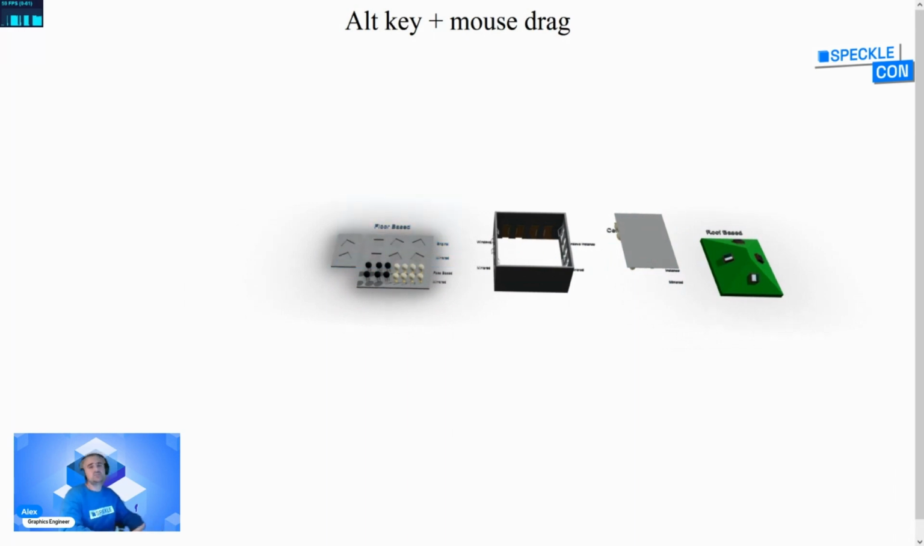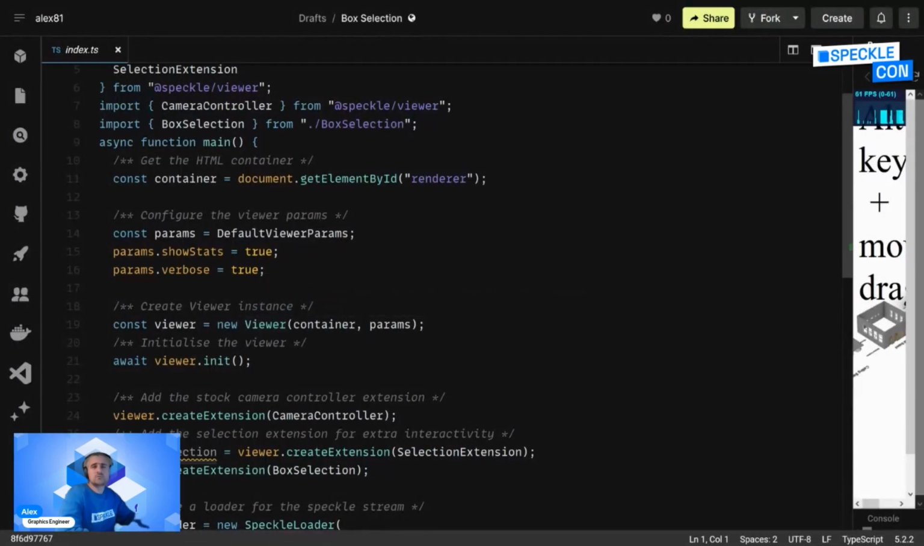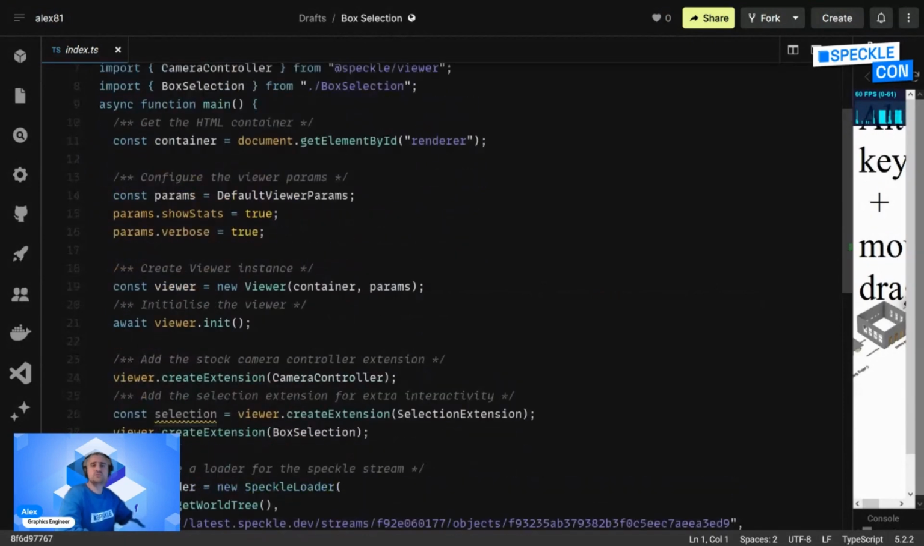Now there are two ways in which this can be achieved. The first way is by extending the stock selection extension. And the second way, which we ended up doing, is by making a separate extension from scratch. Let me go ahead and walk you through it a bit.